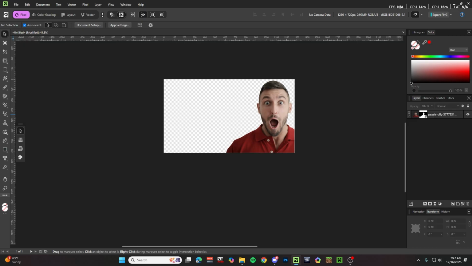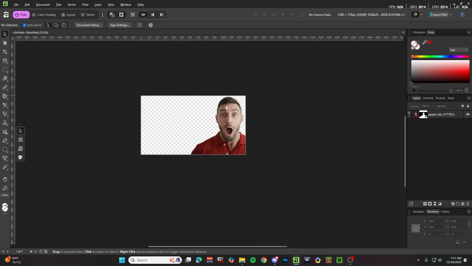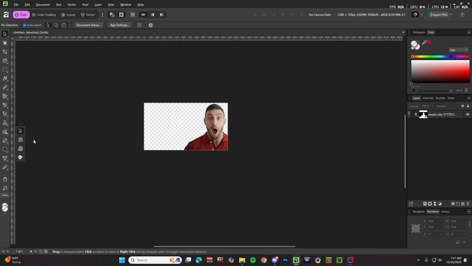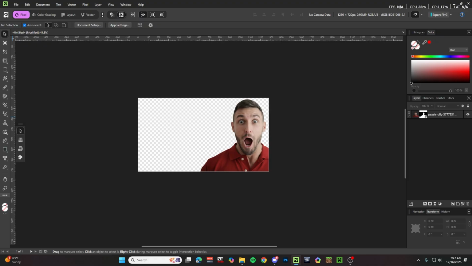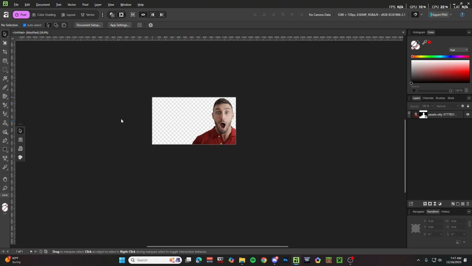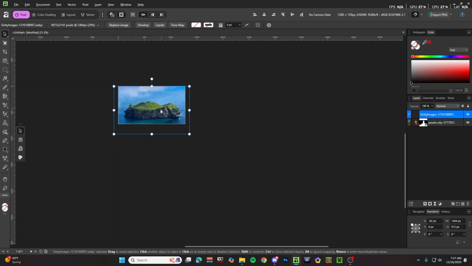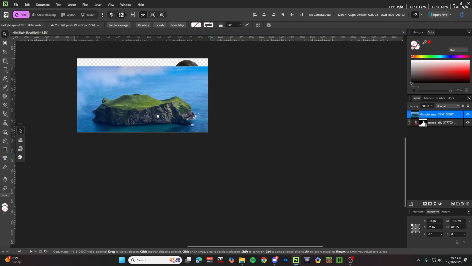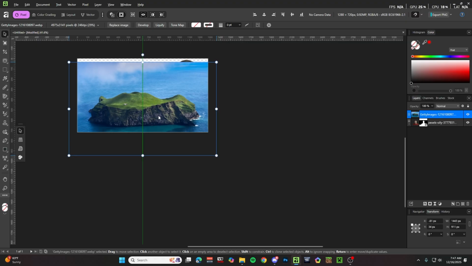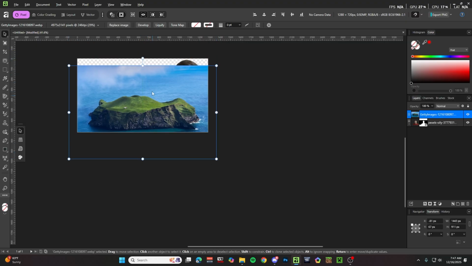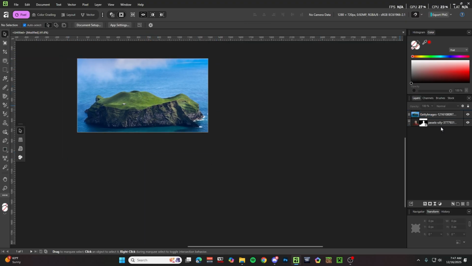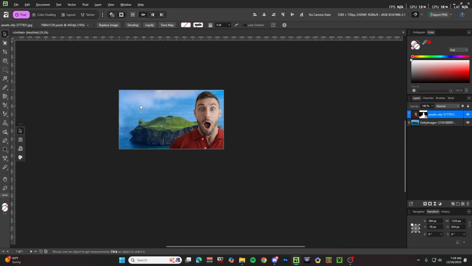And then now I'm going to start dragging in my background elements. So this is going to be like a survive on an island type thumbnail. So I'm going to drag in my island background that I have right here. And I'm going to do the same thing. I'm going to scale it down to something that looks good. And then after I've scaled it down, I'm going to move it behind our subject. So something like that is looking good to me.